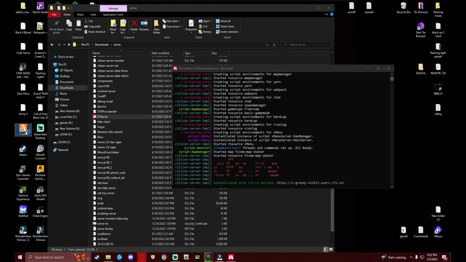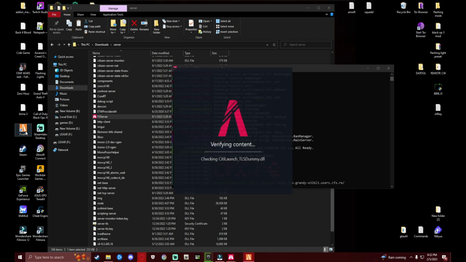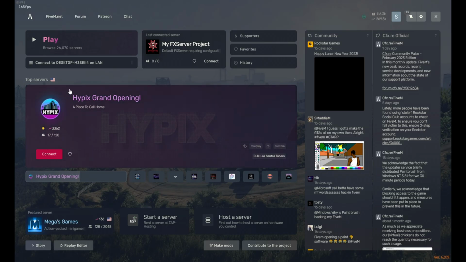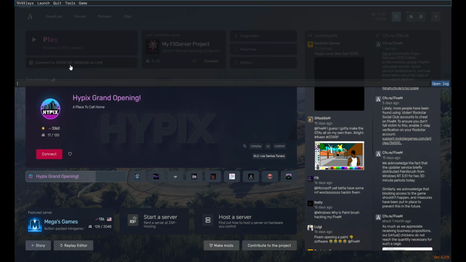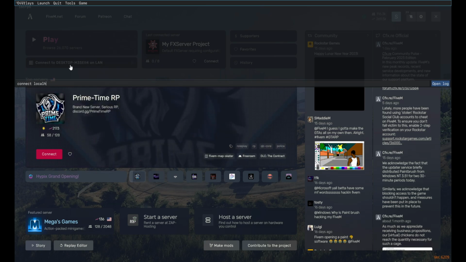Now let's open up FiveM. Just wait for it. Takes a minute. Oh, so as I can show you guys again, if you want to connect to your server but it's not letting you, you can either connect from the desktop or you can press F8 and type in connect localhost.